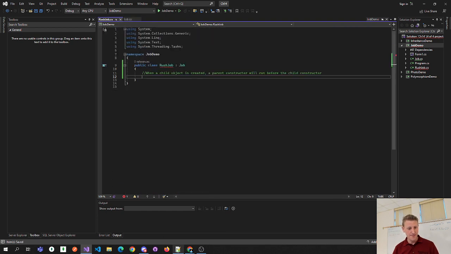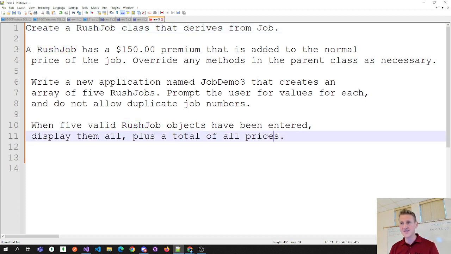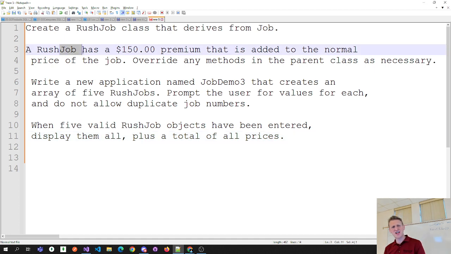And so let's continue on reading the problem. A Rush job has a $150 premium that is added to the price of the job. Right? And it says override any methods in the parent class as necessary. Demonstrate some Rush jobs, an array of Rush jobs, prompt the users for values of each, and do not allow duplicate job numbers. When 5 valid Rush job objects have been entered, display them all plus a total of all the prices. So really a Rush job doesn't have too much unique about it except for the price. There's really not anything too different.